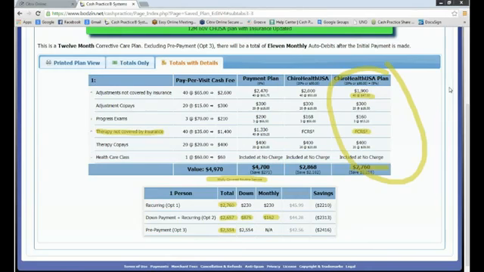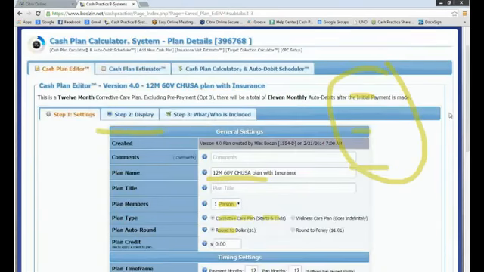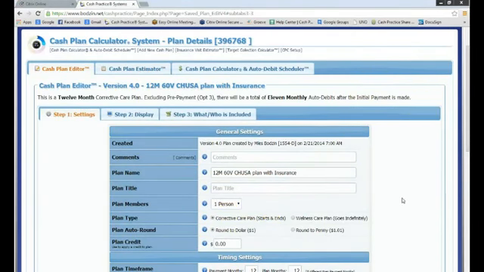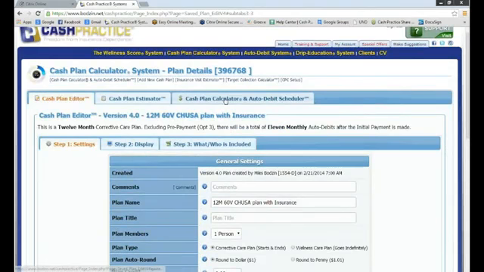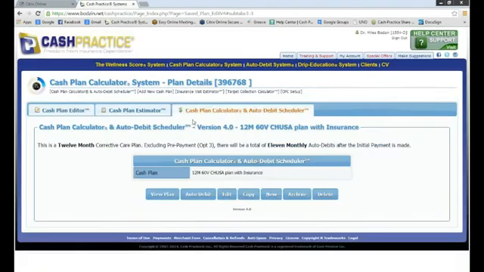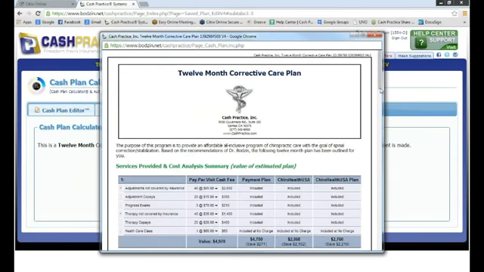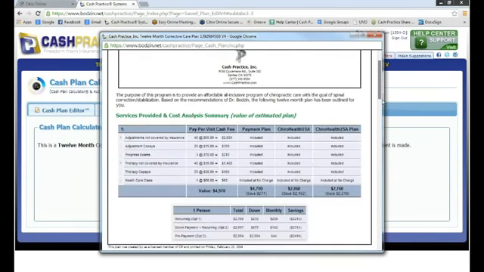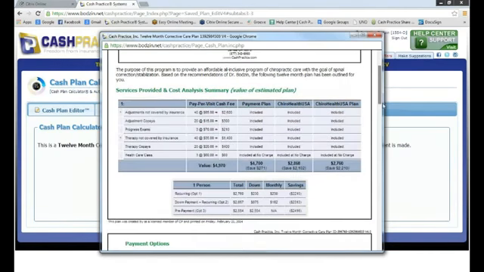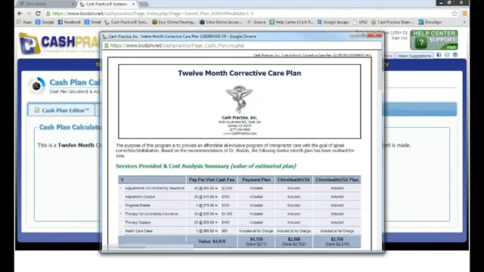If we need to edit this plan, if we forgot anything, you could just click on the Cash Plan Editor tab and then go through the different steps and change something that you forgot or change a setting. But if you're happy with how the plan looks, you'll click on the Cash Plan Calculator and Auto Debit Scheduler tab and click on View Plan. And now here's this beautiful plan that is affordable for the patient, and we're going to print it out by clicking on the logo, and now it's ready to go.